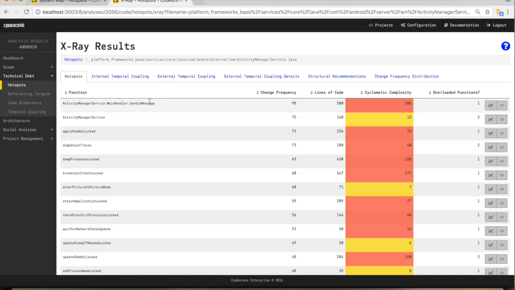So in this case, I would start with the handle message method, which we see has been modified 98 times just over the past year. So 98 different commits to a single method. That means any improvements we can do in ease of understanding and code readability are very likely to pay off in the short term as well. And we see that this method has grown to become pretty large, 500 lines of code, which is quite a lot for a single method, isn't it?